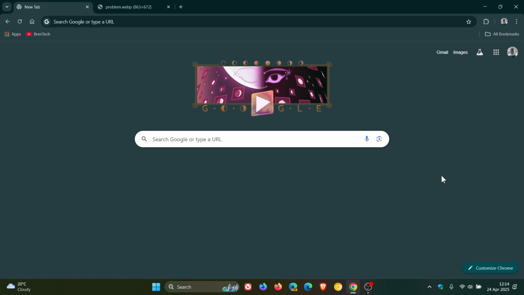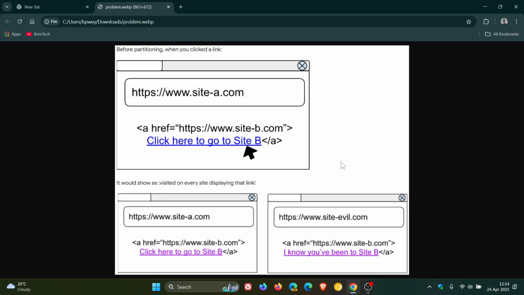Now, just to break this down a little bit more, to give you a kind of visual representation. Before partitioning, when you clicked a link, it would show as visited on every site displaying that link, as we can see in the example provided by Google in the image provided. Now, this wasn't just a privacy concern for users, but also introduced a series of real security liabilities that could enable things like tracking, profiling, and phishing, which obviously are not good.